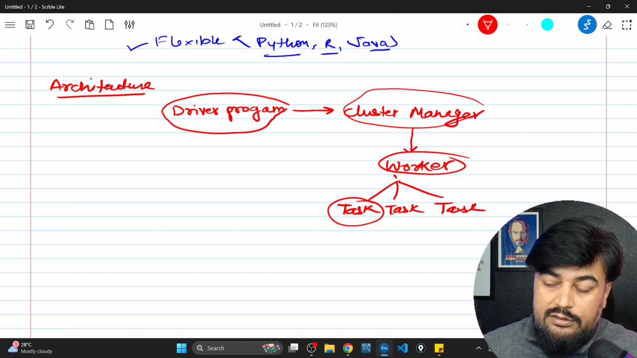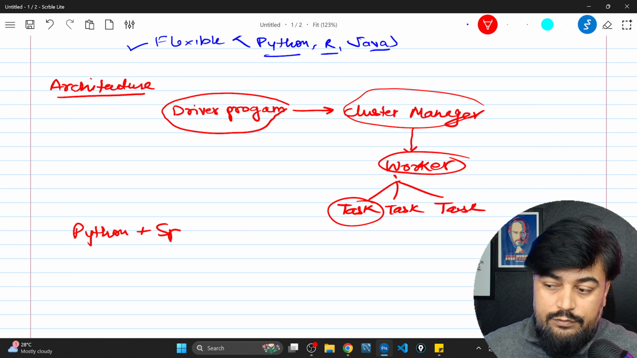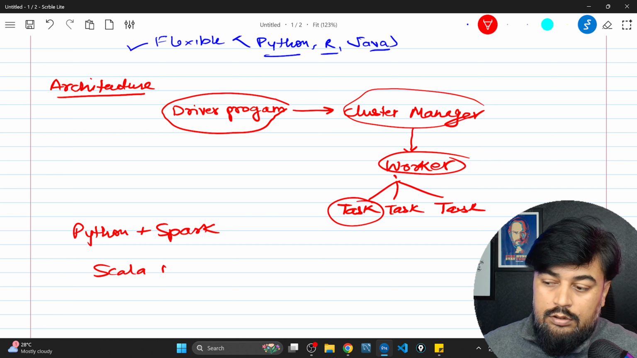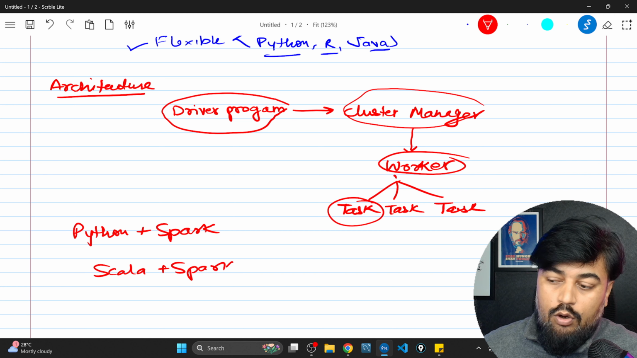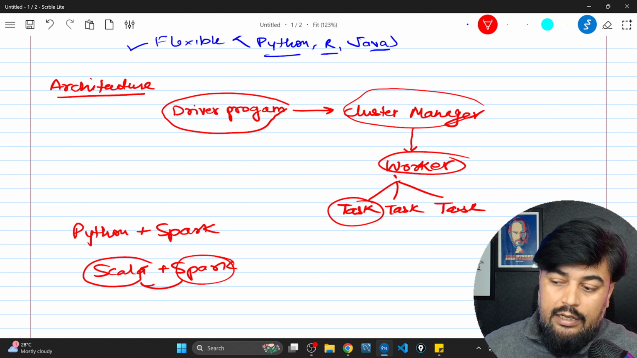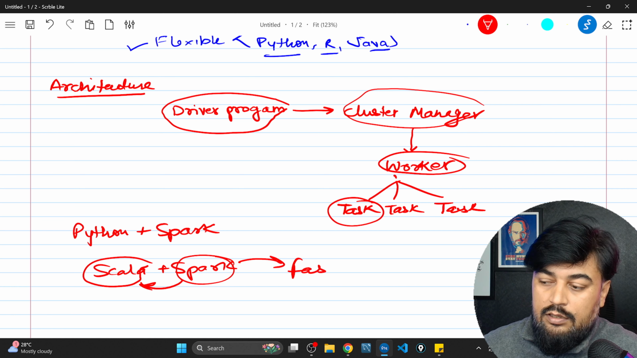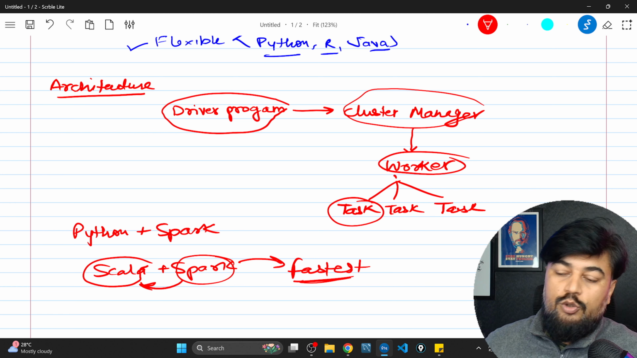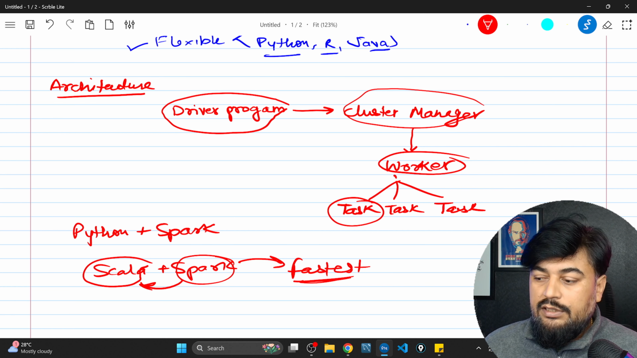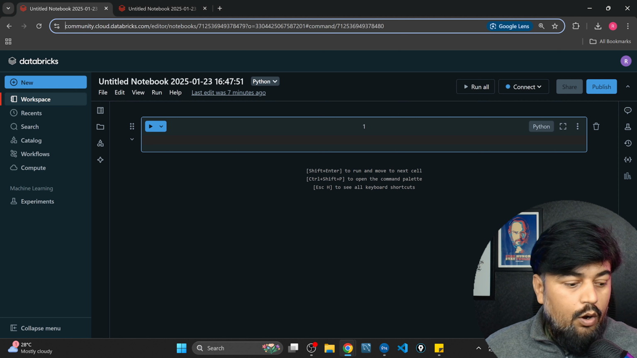Now Python is fast with Spark. The combination is very fast. But one more thing you should know: Scala plus Spark is a better combination, but Scala is very difficult to learn. Spark is written in Scala, that's why Scala plus Spark runs way faster. This is the fastest method to run, but that is something we will not be focusing on. Now I would say this is enough for you to understand how Spark works.